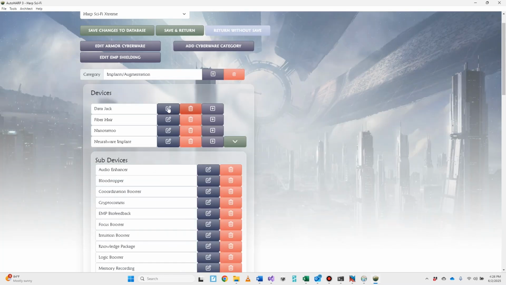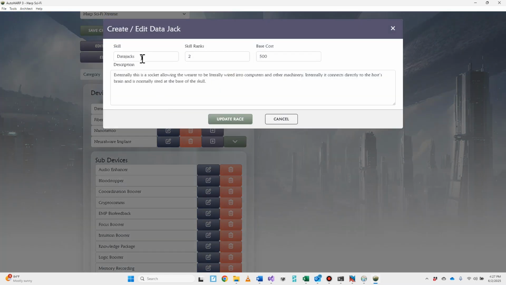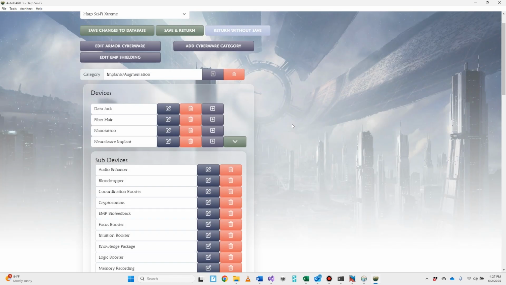Now, when it comes to the device itself, let's just check out what one of these devices looks like. So let's click on the data jack. You will need to type in the skill that is used for this particular cyberware. You'll need to type in the number of skill ranks that are required in that skill, and then the base cost of the cyberware, its device itself, and then the description. And that's basically it when it comes to cyberware.